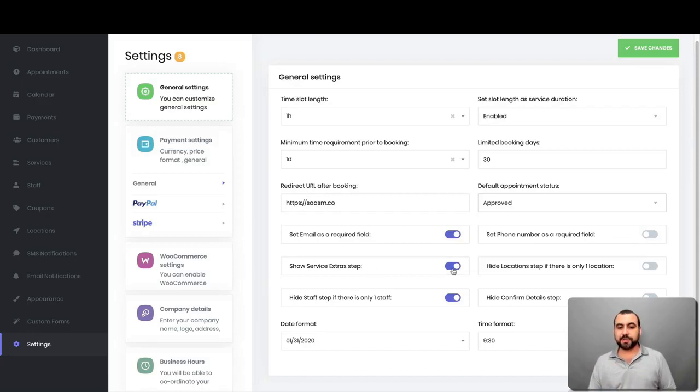Show service extra steps if you want to show that. If you're not going to use extra steps, just remove it so it doesn't take you to that page. Hide location steps if you're only doing one location. In this case, if I'm not going to use different locations, I'll hide that. I'll remove extra steps if I'm not going to use it, but I think they're really interesting. I would use it, so I'll keep it. Hide staff steps if you're only one staff. In this case, I'm the only one in the staff right now, so I'll hide that. Hide confirmation detail steps, you can hide that or keep it.